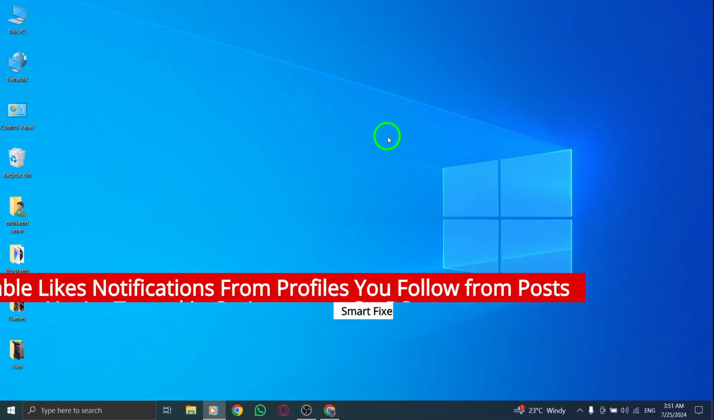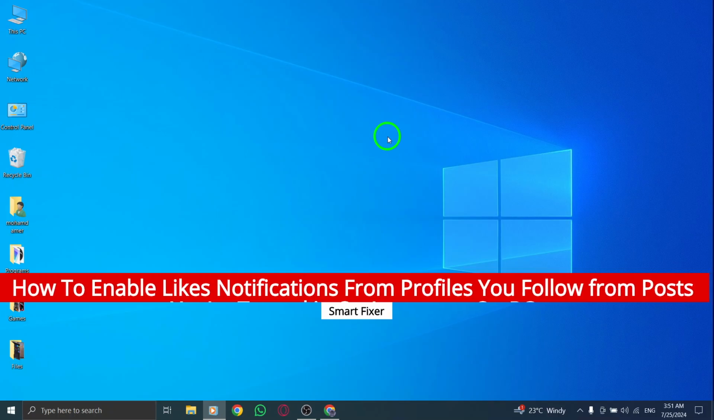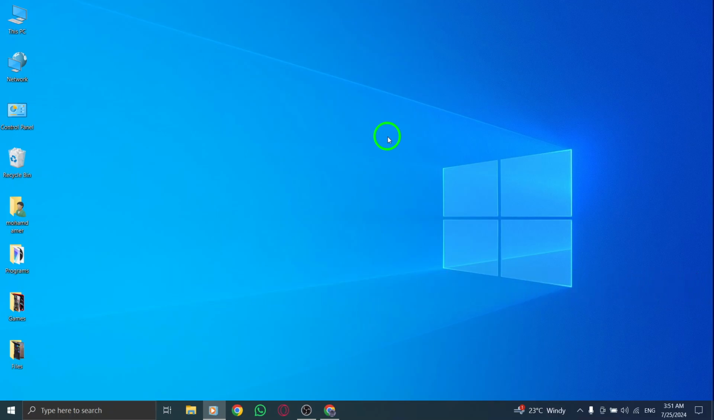Today, we're diving into a recent update on Instagram that allows you to enable likes notifications from profiles you follow for posts you're tagged in, specifically on your PC. If you've been missing out on the love from friends on your tagged photos, stick around and I'll guide you through the simple steps to turn those notifications on.